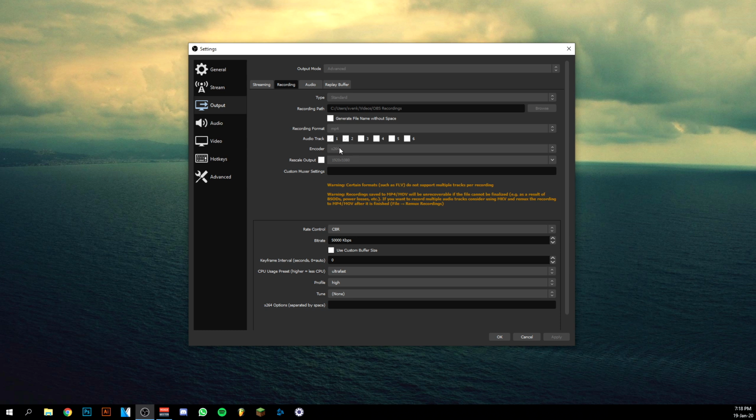The encoder, I don't have a graphics card, so I use the x264. Then the rescale output should be on 1920 by 1080 because that's like every video and thumbnail nowadays. So like the video, be sure it's on 1920 by 1080. CBR, it's the rate control. I always have it on CBR and 50,000. I think it just works best. You know, the differences. And I just think that CBR 50,000 kbps is more than enough. You can use that definitely.